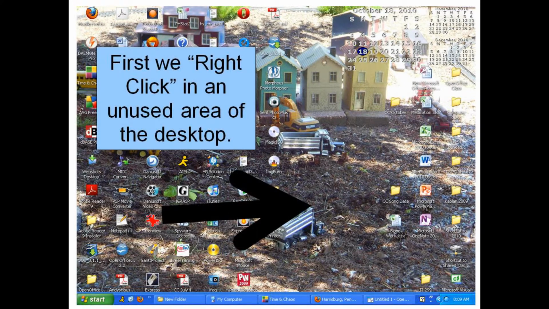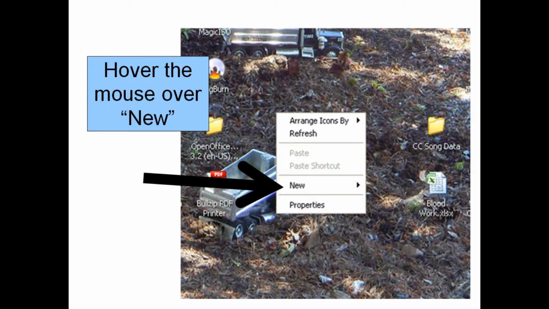Now to start this procedure, you'll want to right-click in an unused area of the desktop. In other words, where there are no icons of programs, folders, or documents stored. A right-click will bring up a menu. Remember, anytime you use the right button on your mouse, it will bring up a menu like this. It is also true when you're in any program. A right-click is universal for bringing up menus.